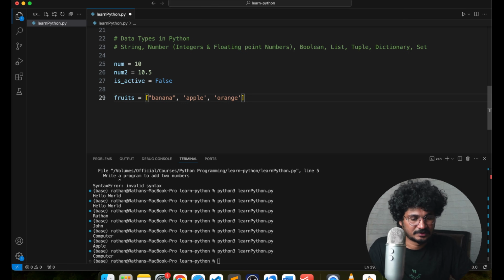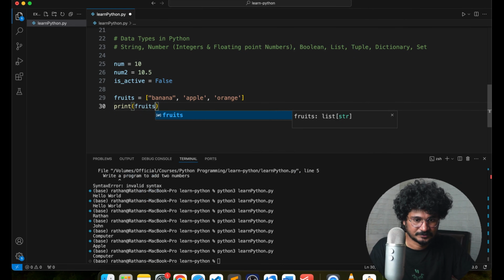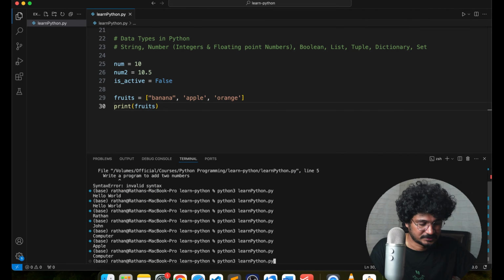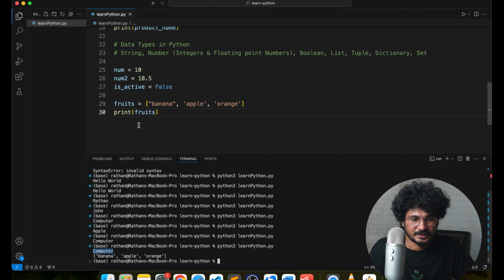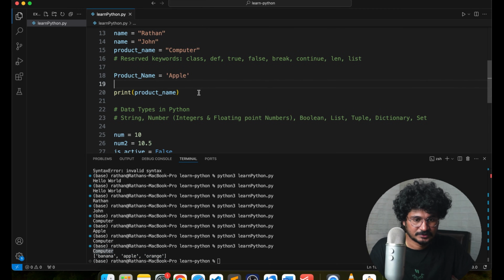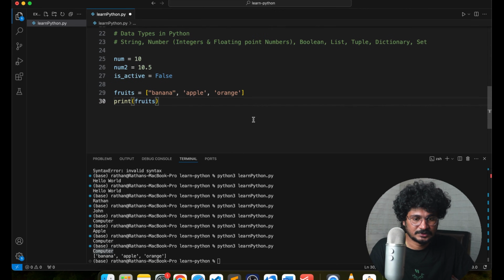Now to print these fruits, you simply say print fruits and save the file. Again, press up arrow and run python3 learn python.py, and you will see this is a list of fruits. You also see computer, because we are printing something here, product name. So let's comment it out. To comment it out, just add a hash. You can also press control and slash, which will add the hash. All right, so this is the list.